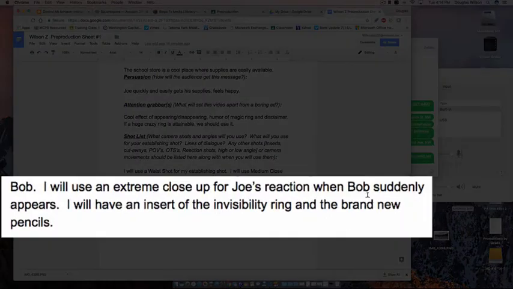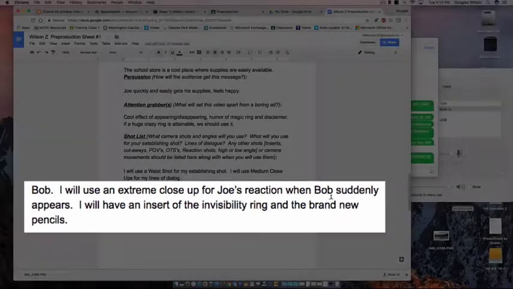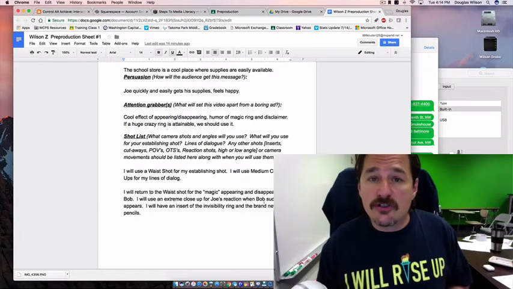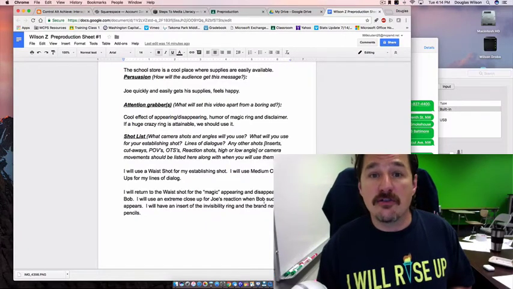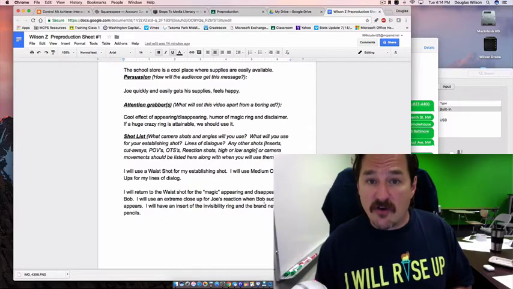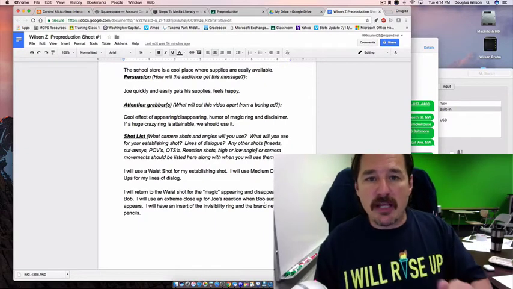Anyway, I will use an extreme close-up for Joe's reaction when Bob suddenly appears. Whoa! I will also have an insert shot of the invisibility ring and the brand new pencils. Now, as I go, I will be improving this. I will hopefully maybe come up with more shots to use, maybe more lines of dialogue to use, maybe other things to make it more entertaining, more persuasive, funnier, etc. This is just the basic idea.